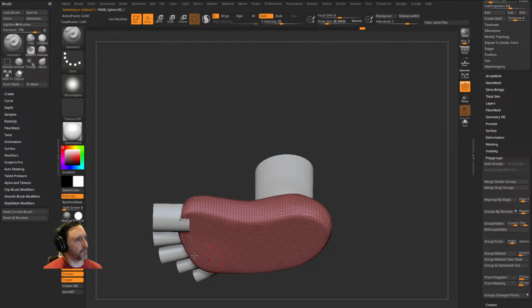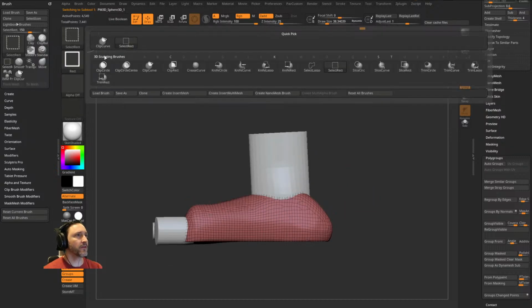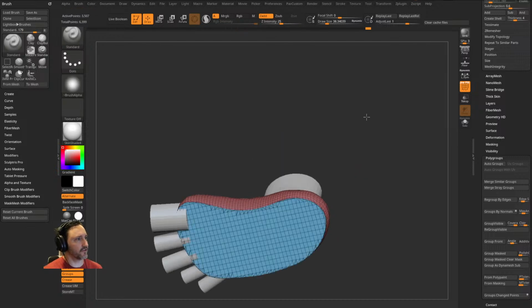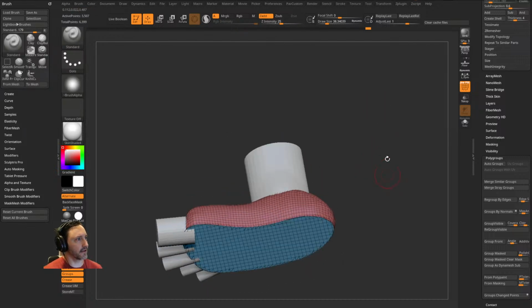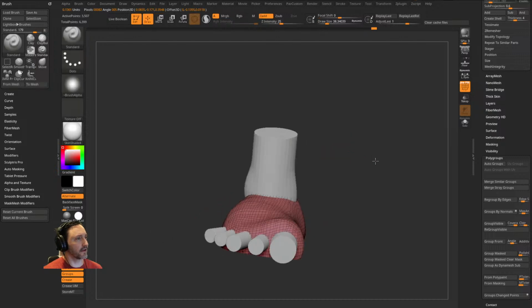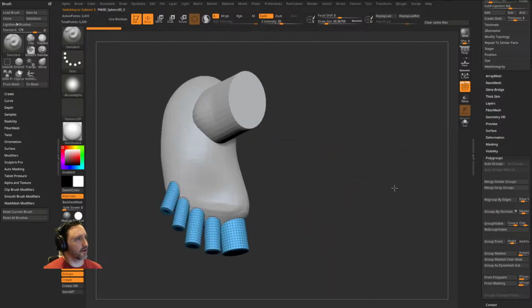And in fact, if I want this bottom piece to be its own polygroup, so when I ZRemesh it, it's going to follow those lines, I can hold down Control-Shift. We'll use a knife curve instead of a clip. We'll go ahead and just knife the bottom. So there we got a nice polygroup here. And then I can go and reset this. We can kind of scale that back down. Back here to the toes.